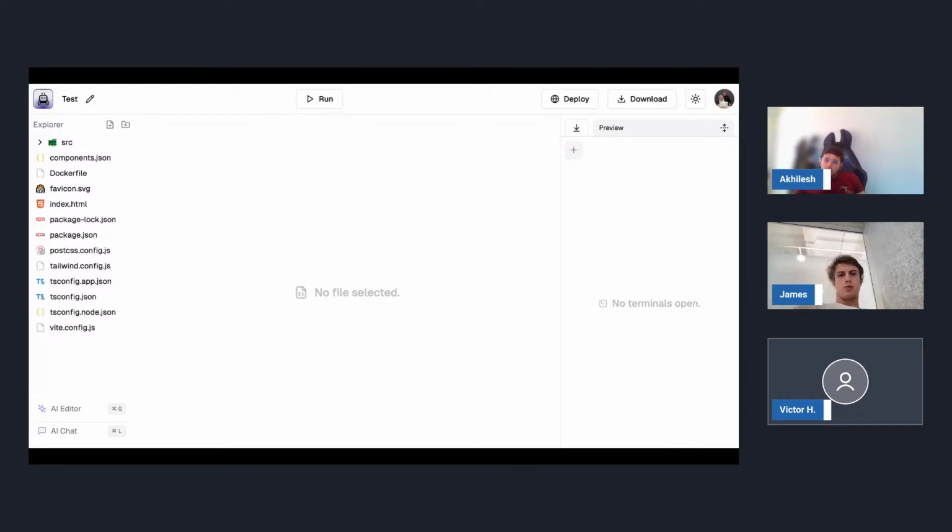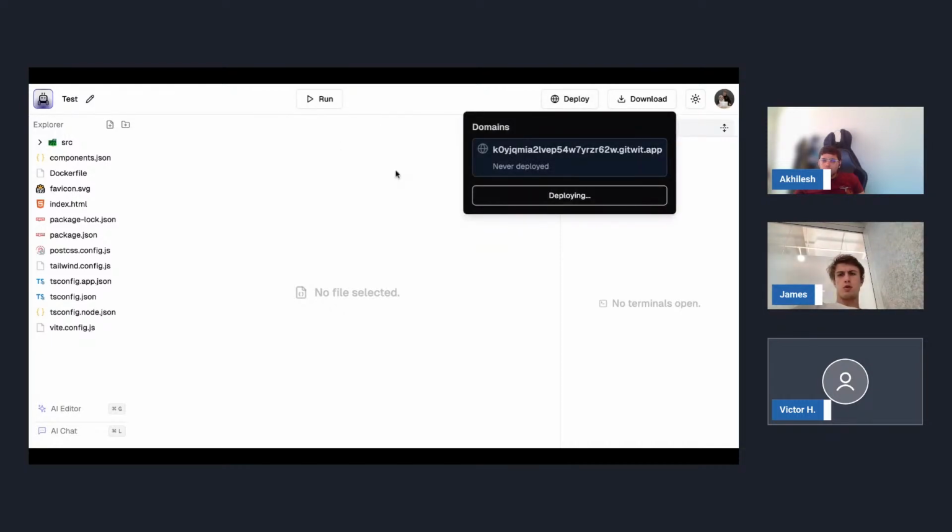You probably can't see it, but it just downloaded the project into my downloads folder. No worries. And then deploy. Never deployed. Click on deploy.